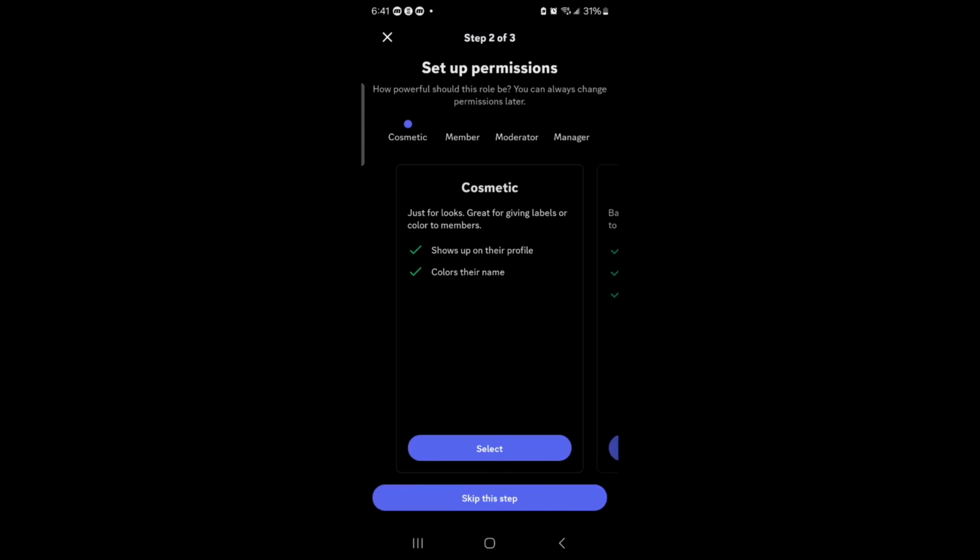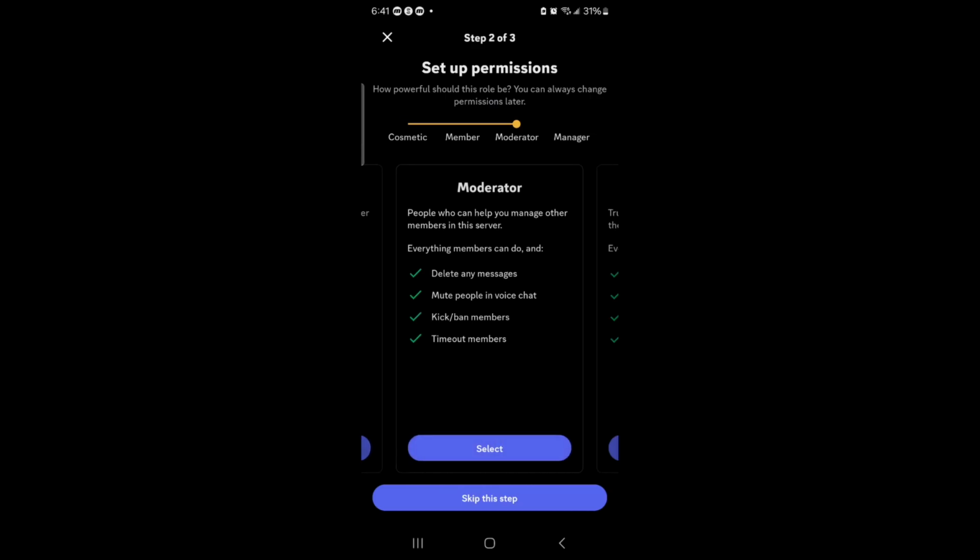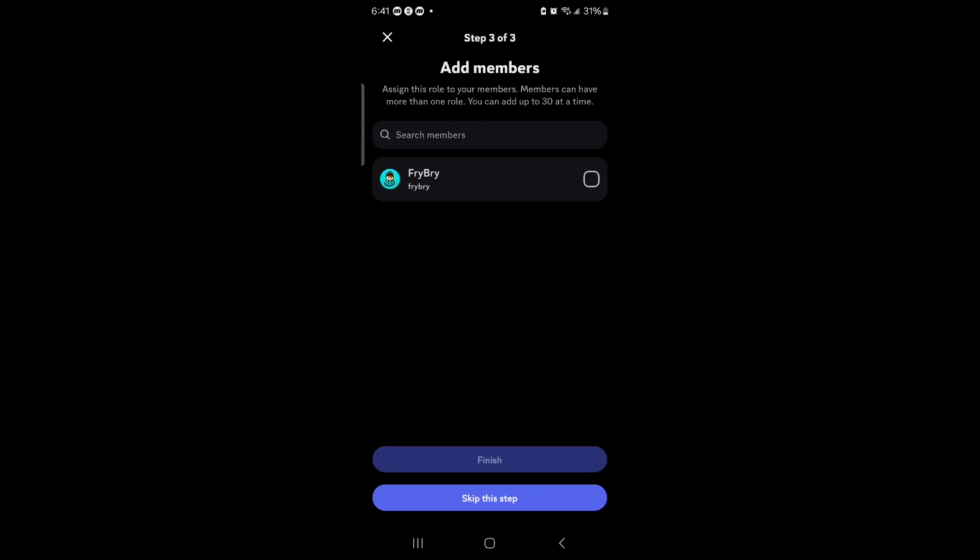Now is where you're able to set up the permissions. So we've got cosmetic right over here, we have member, we also have moderator and manager. So please carefully read through all of these different options, and take into consideration who you are going to give the role to and what the purpose of the role is. All right, but once you press select, you can add the members who you want to have this role.